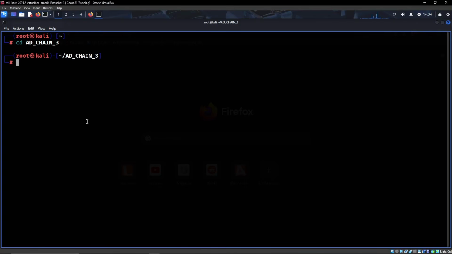Hello and welcome to Hack Academy Active Directory chain number 3. These will be the starting credentials that we will be using. Essentially there will be a domain comprised of 3 machines, 1 domain controller and 2 Windows 10 clients, all forming one domain, the hackacademy.local domain. So that's going to be the chain for today.